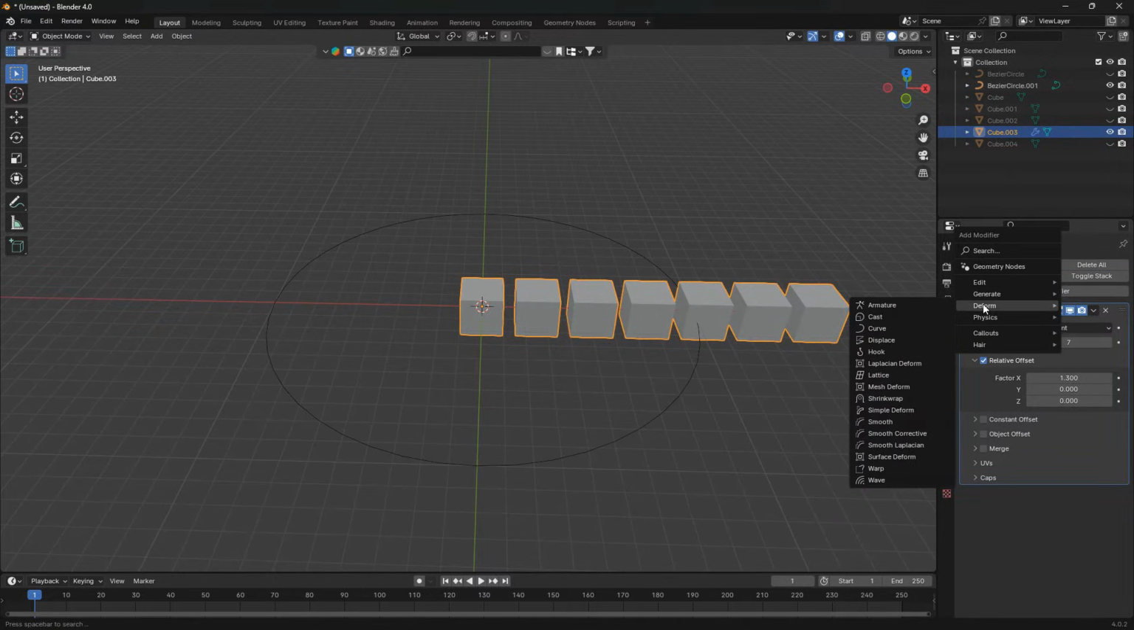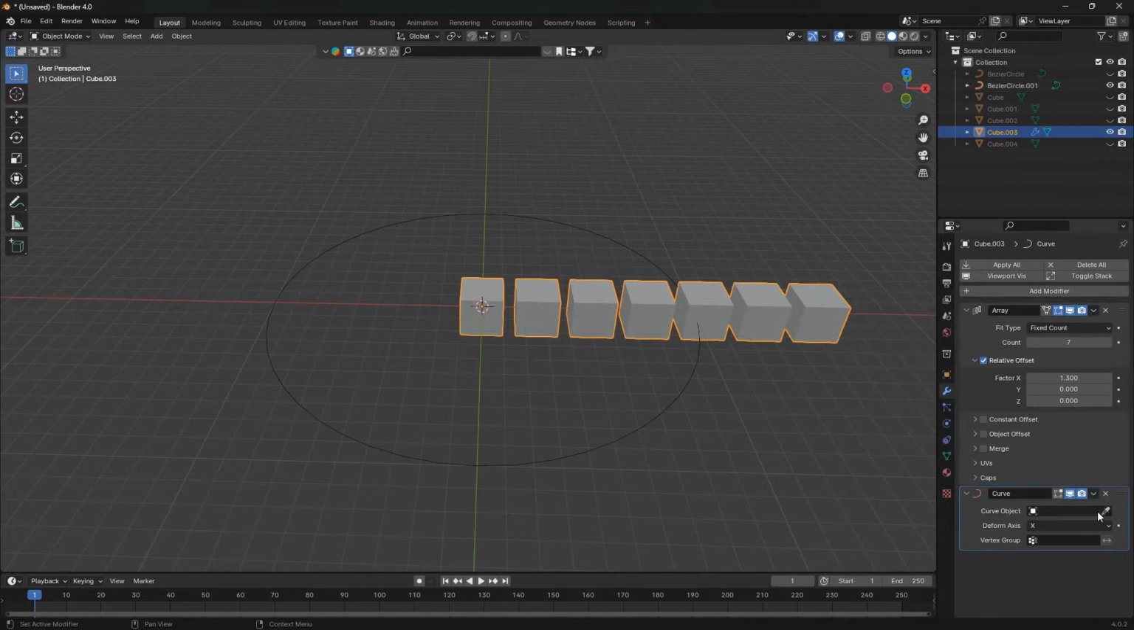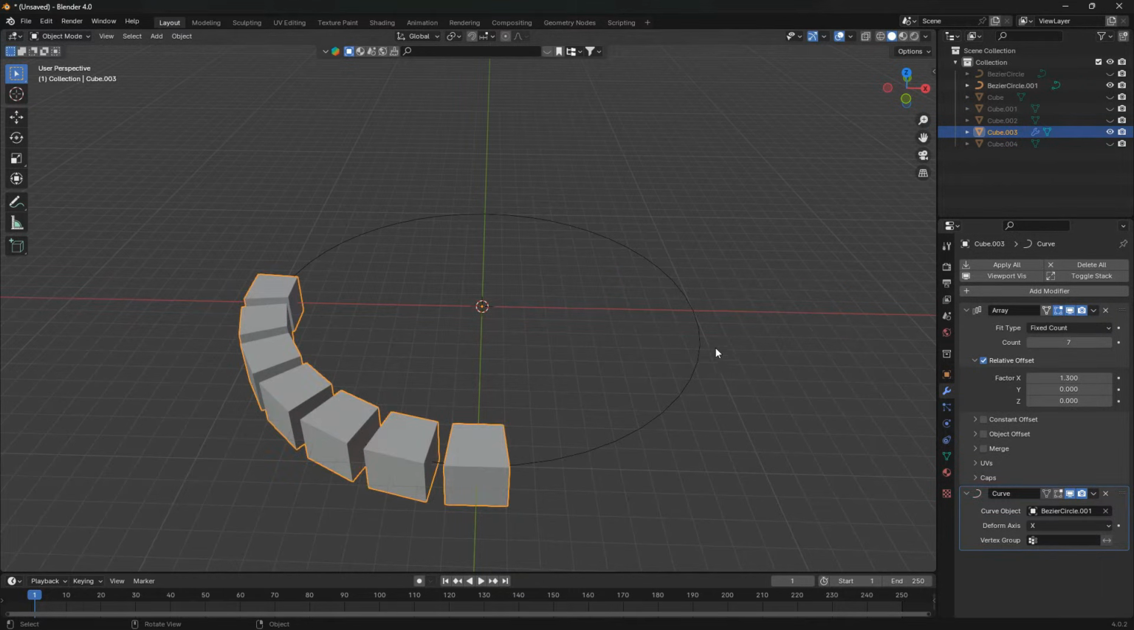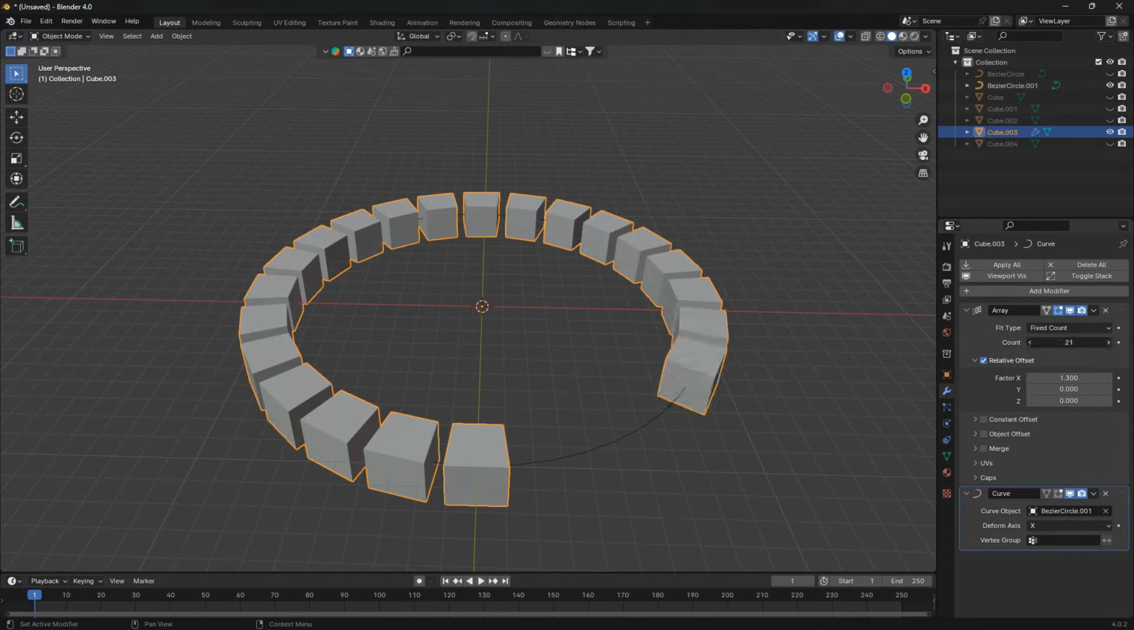To make the cube follow along the curve, let's add a curve modifier. Choose our Bezier circle as the curve object. Now our arrayed object is placed along the circle. We can increase or decrease the array count as we want.